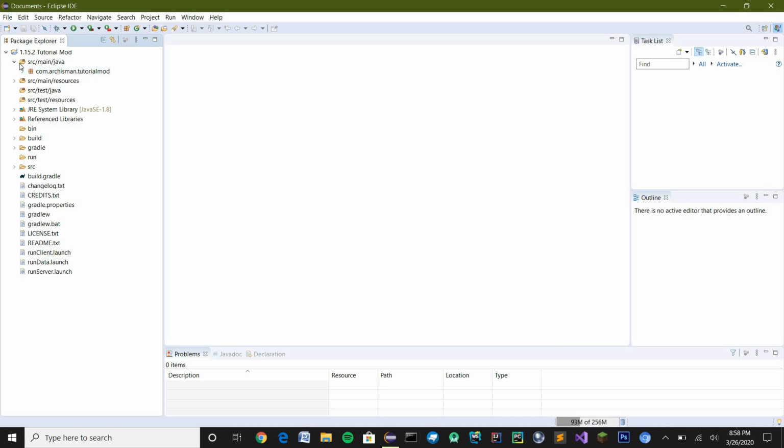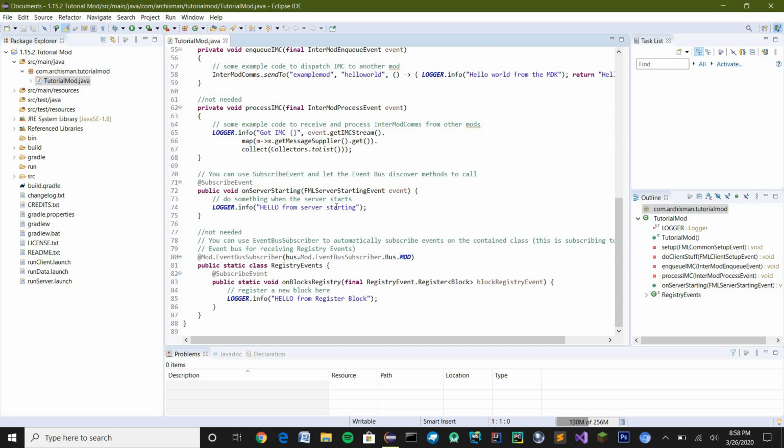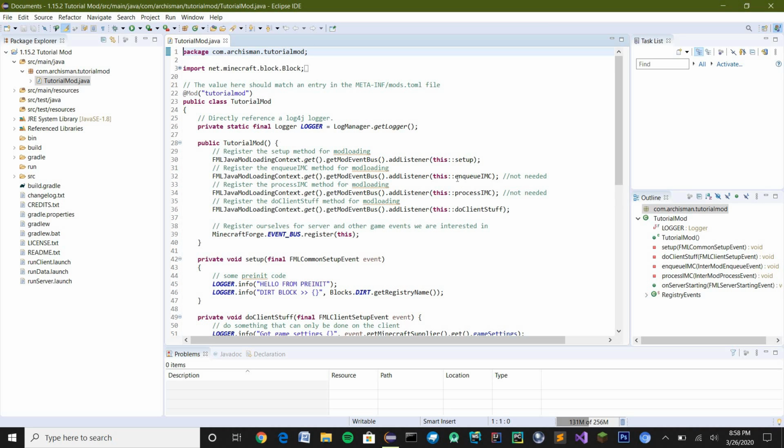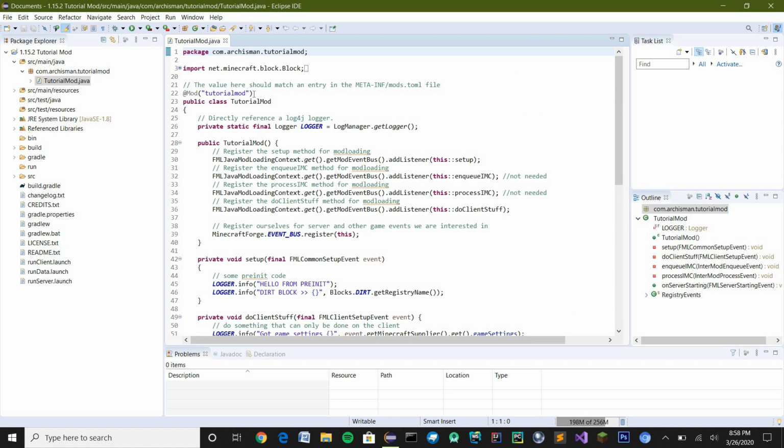It's recommended. So go into your source main Java, and you will see you have com.username.your mod name. You want to go in there and click on your mod name.java. Mine is tutorial mod. So we go in here. Now you will see a lot of code in here. Please don't touch anything. We're going to be removing some of this code, and some of it is not necessary.